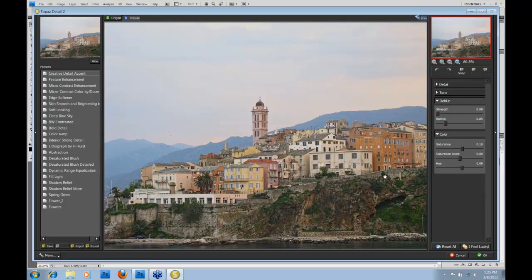So the first thing you'll want to do is come down here to reset all, unless of course you want the same settings to be applied. So I'm going to reset all. Okay. Now let's go ahead, and I like to apply a preset here first, and I know the creative detail accent is one of my favorites for structures. Let's see what that looks like.